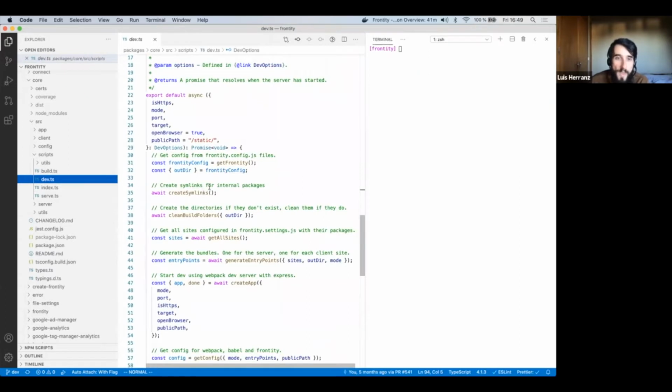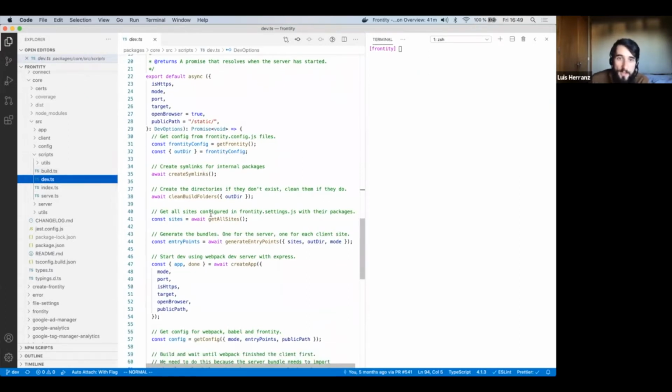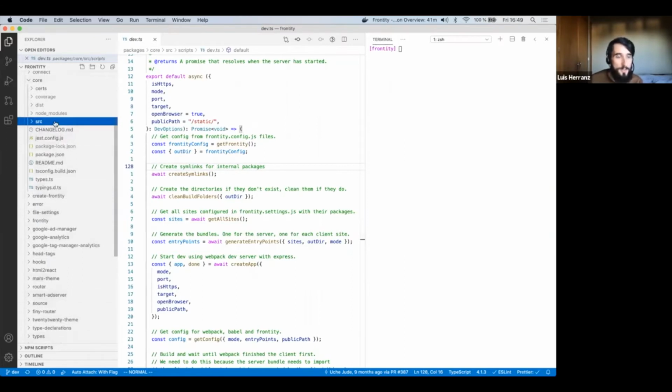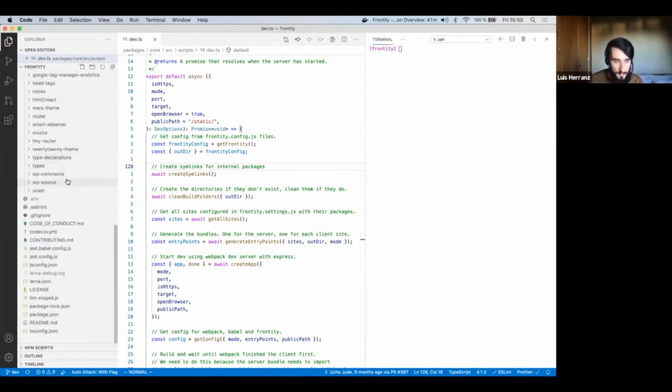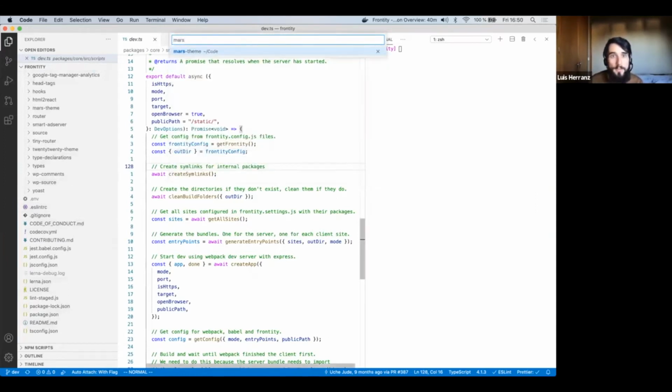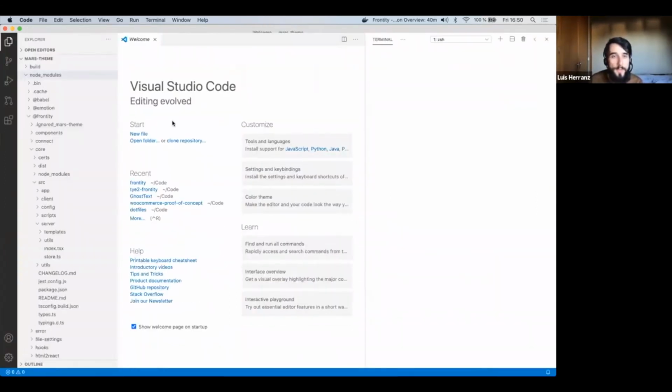And then the first thing, this is create symlinks, is a fix for yarn, because npm and yarn work a bit differently with a Frontity project. So let me open a Frontity project. Yeah, for example, this one.